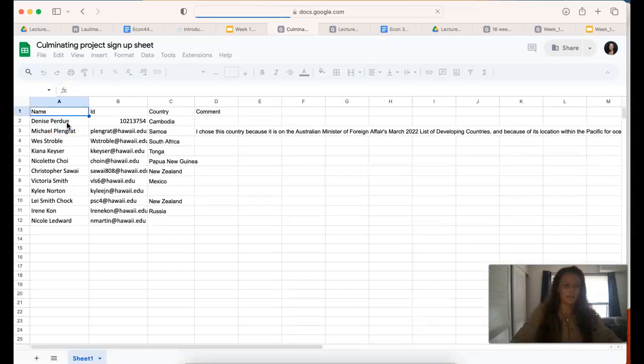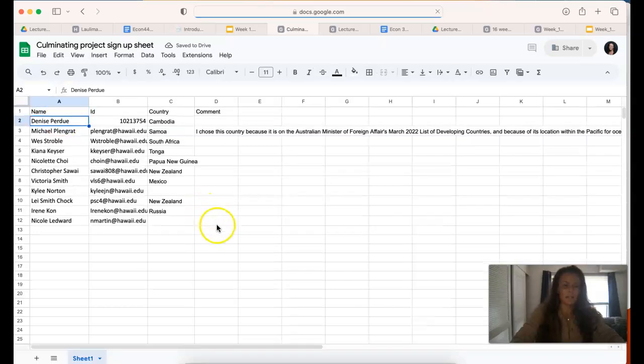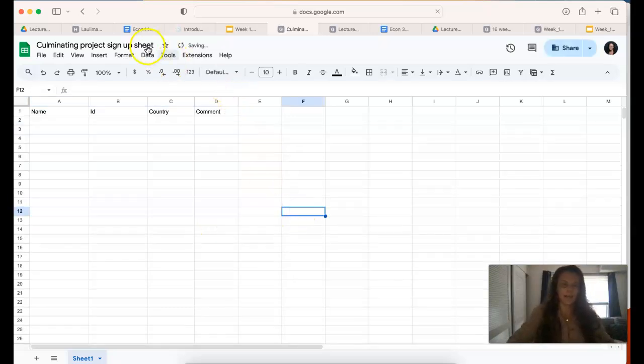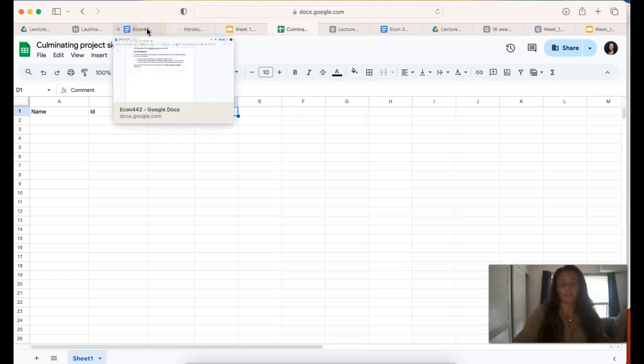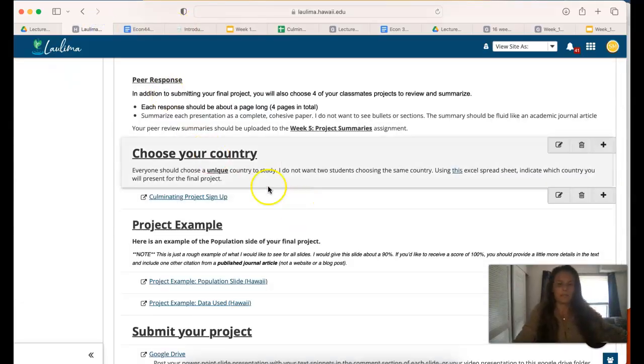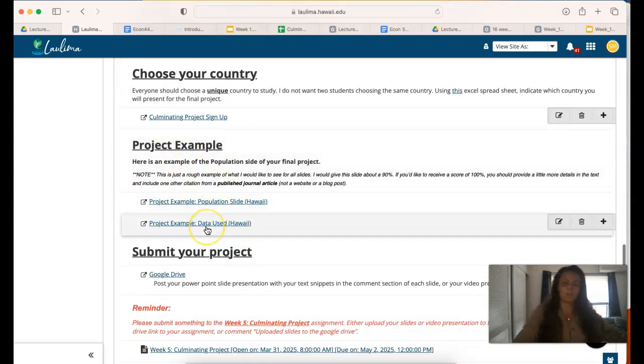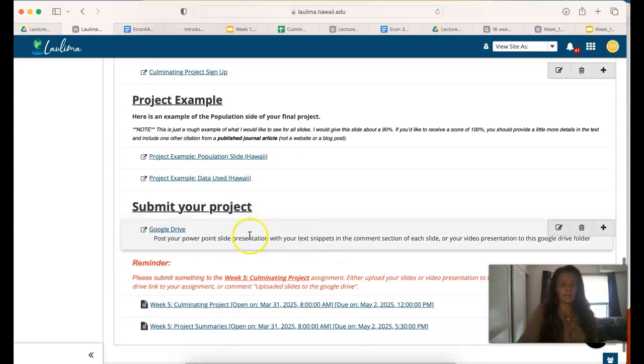So I will clear this out, and you guys are free to populate that with your name, your UH ID, your country, and then you can add a comment if you want to let me know why you chose that country. Not needed, but some people like to do that. And then there's some project examples. So if you're wondering, like, what does she mean with this slide deck? I don't understand. Feel free to click on these. If you're still confused, reach out to me. We can jump on a Zoom call and we can talk about it.